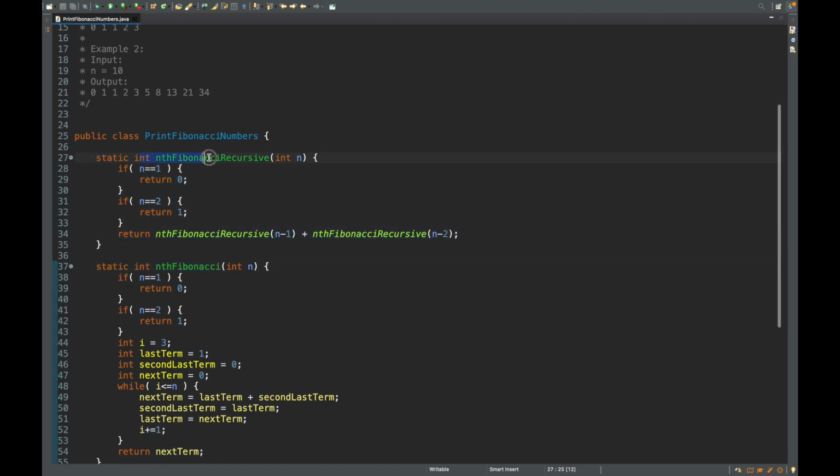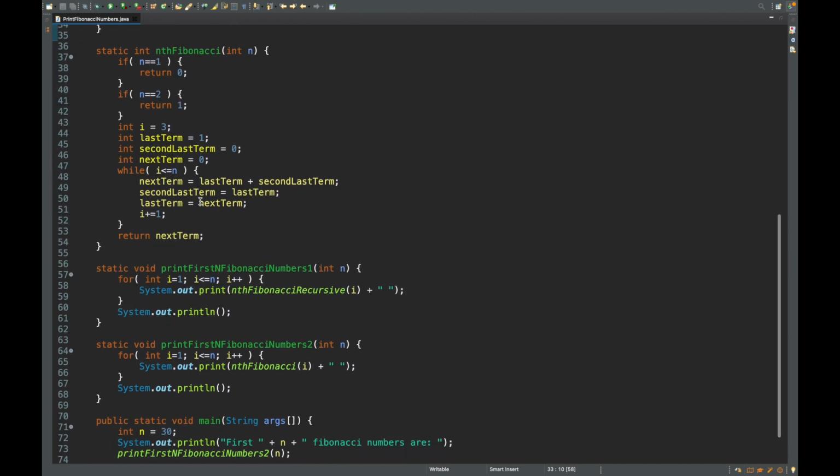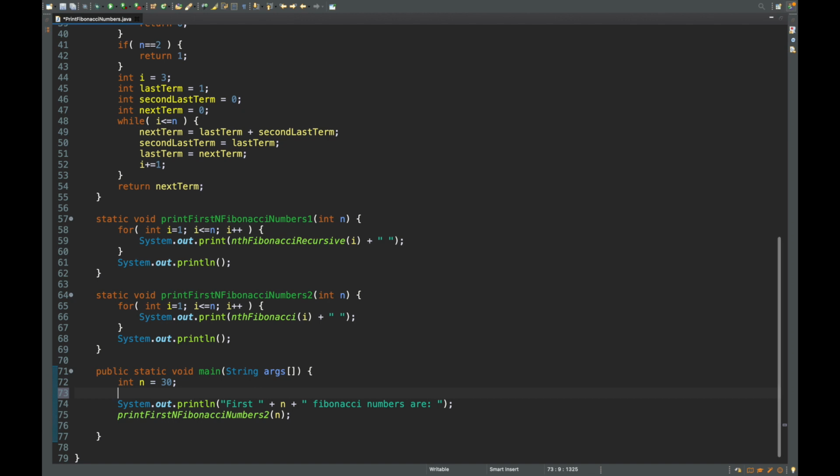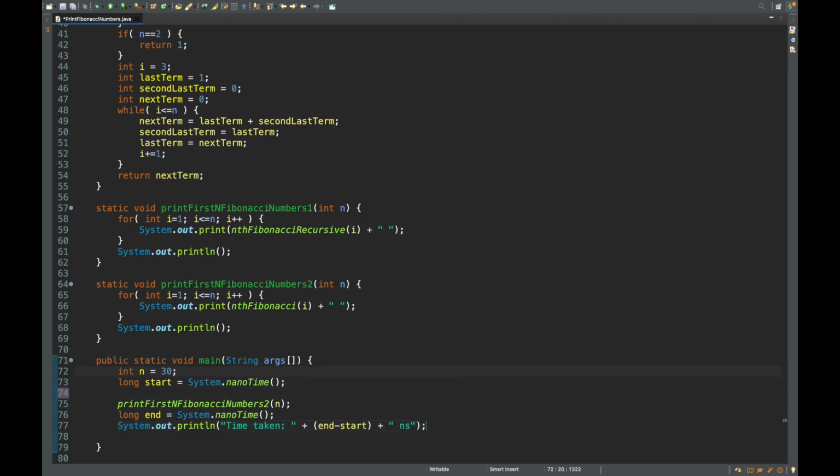So this method is actually very slow because in this approach we are generating the same values again and again. Alright, so we can time this. We can say long start is equal to System.nanoTime, and long end is equal to System.nanoTime. Okay, so I can say System.out time taken is plus end minus start plus nanosecond. Okay, and I'll keep this print outside so that start and stop time this function.